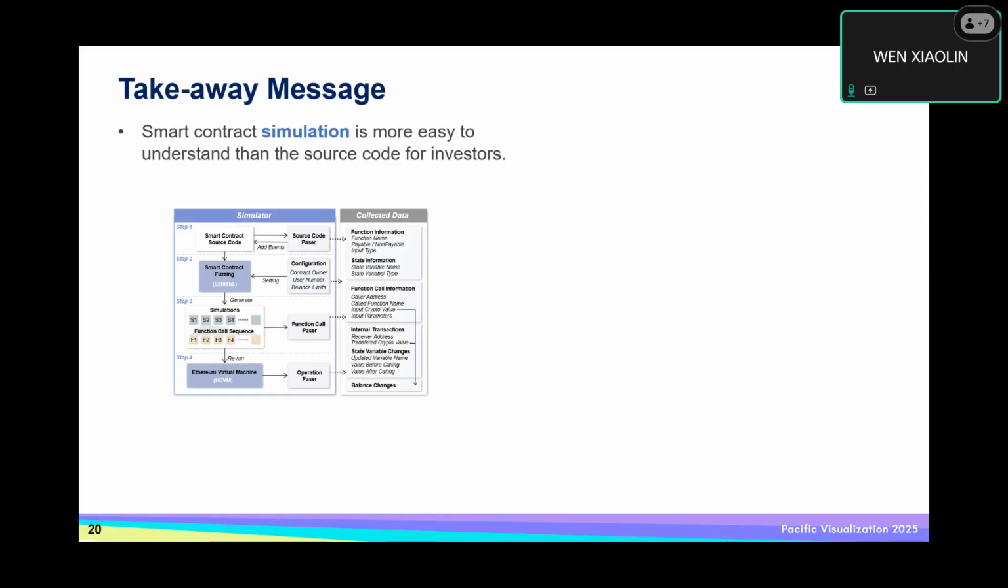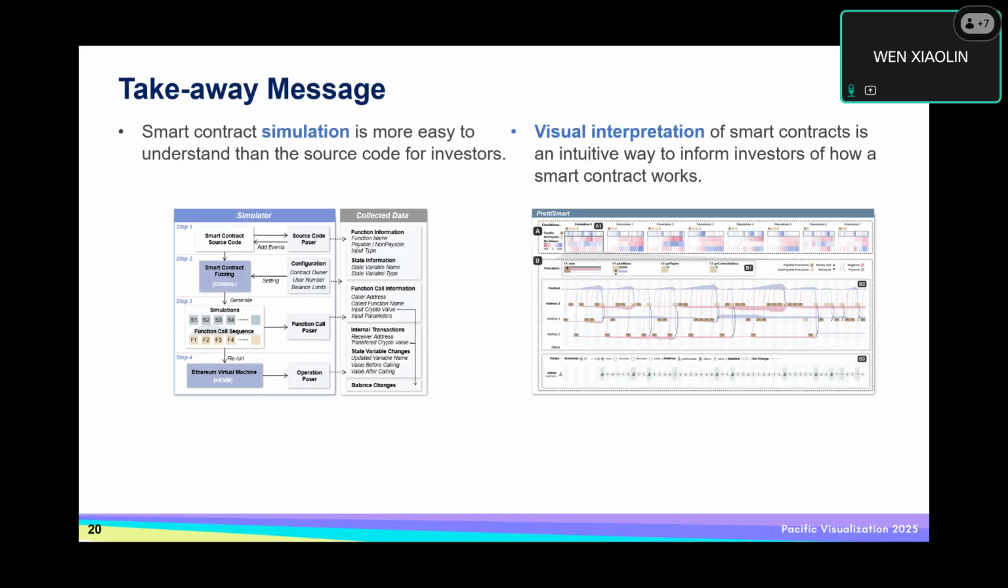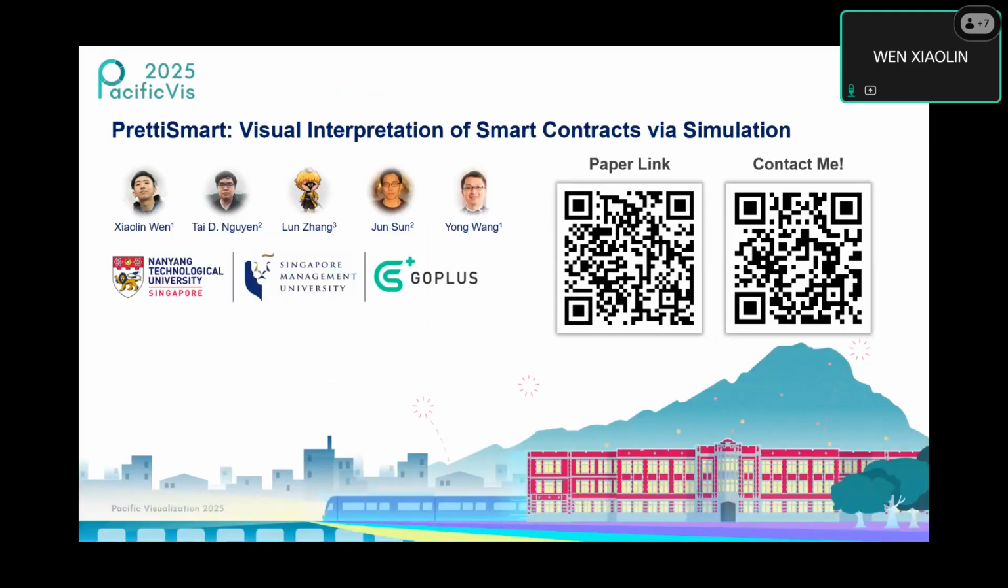So finally, we have some takeaway messages. Although the source code of a smart contract is publicly available on the blockchain, not everyone can understand it. So smart contract simulation is easier for investors to understand than the source code. And the second one is that visual interpretation of smart contracts is an intuitive way to inform investors of how a smart contract works.